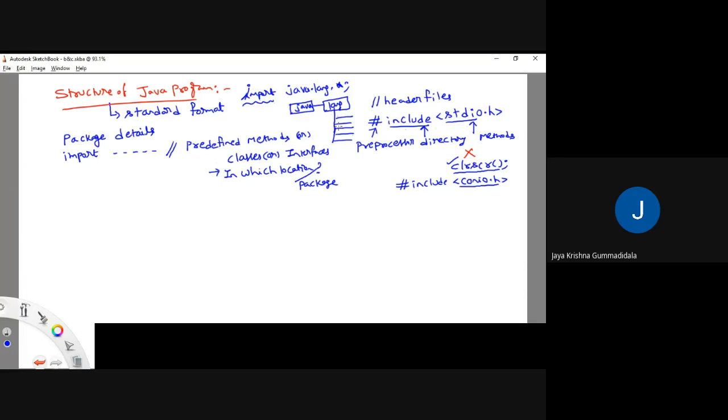Among all these, if you want to use a single particular class or interface, you can specify the exact name. If you don't know exactly which method you are going to use, then you can specify it as a star. This package we call the default package of Java.